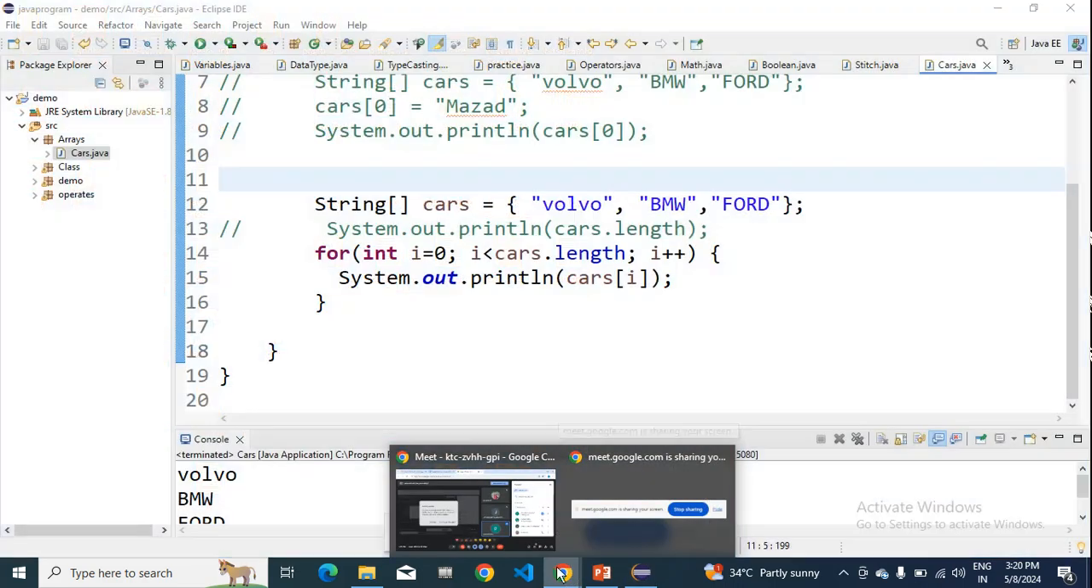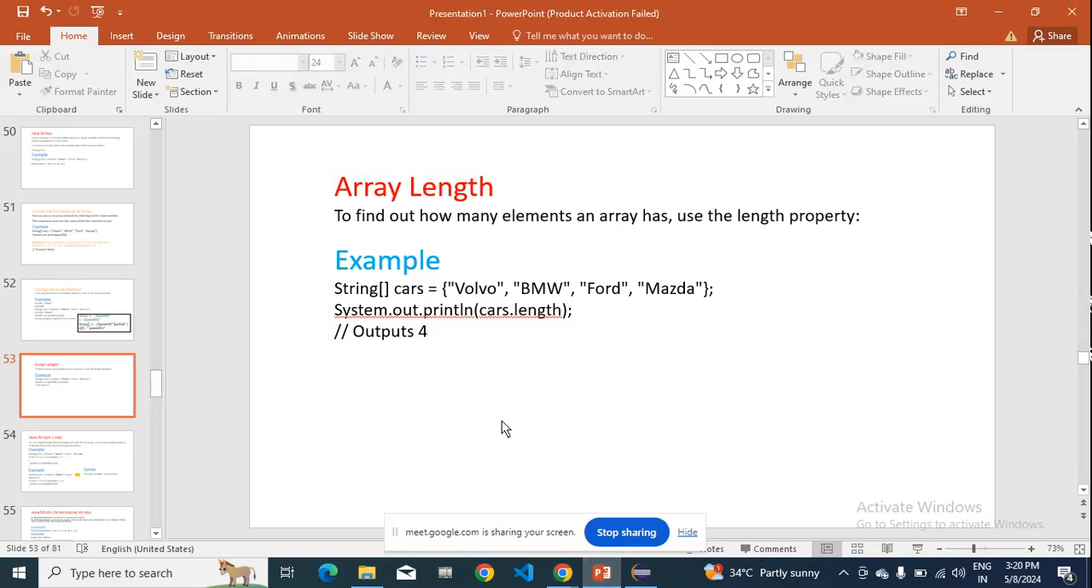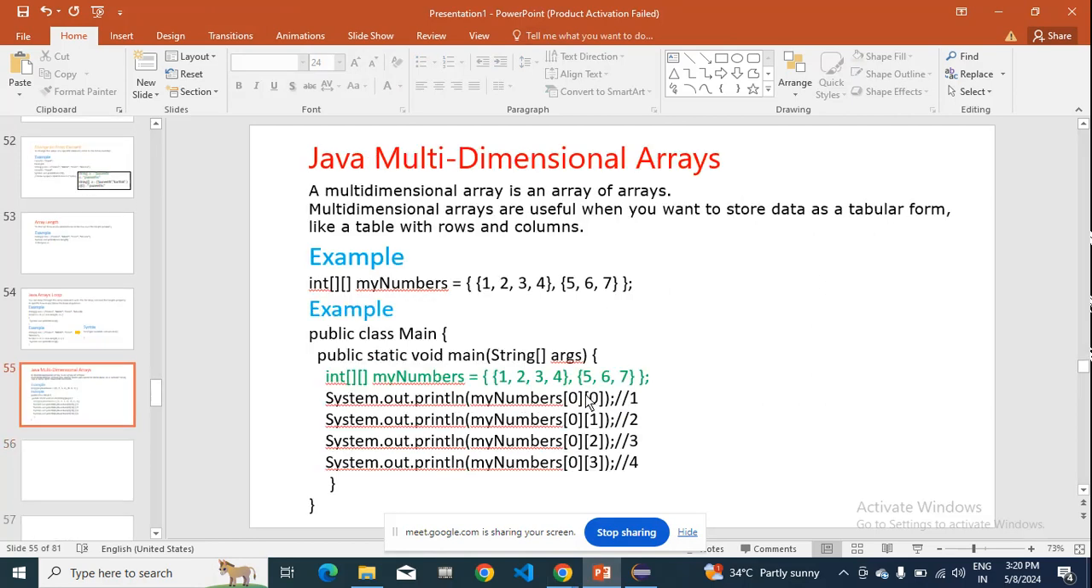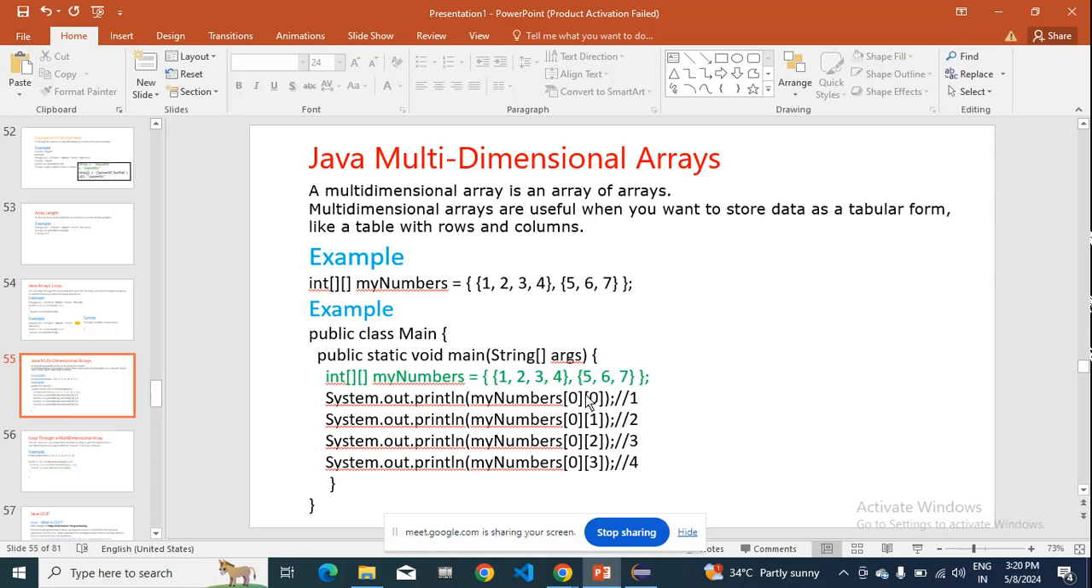So the next thing is, coming to arrays is done. So I think you are clear with arrays, and the array loop also is done. Similarly, you have a multi-dimensional array. So what is a multi-dimensional array? You have 2 things, a single dimensional array and a multi-dimensional array. A multi-dimensional array will be useful when you have more rows and columns to create kind of tables like that.